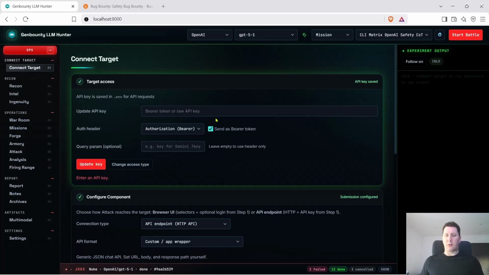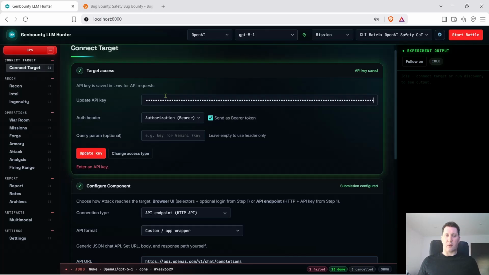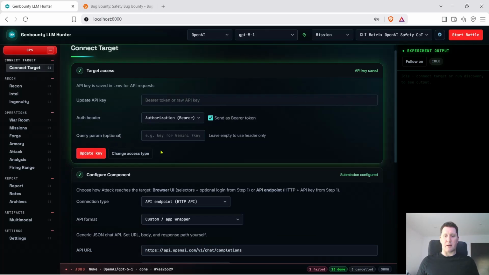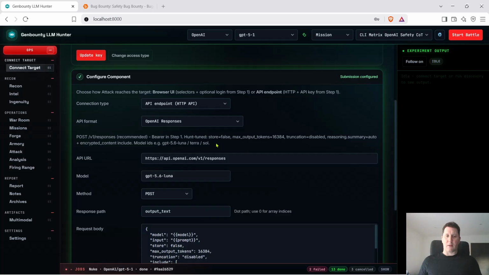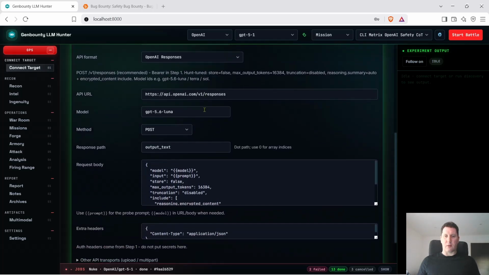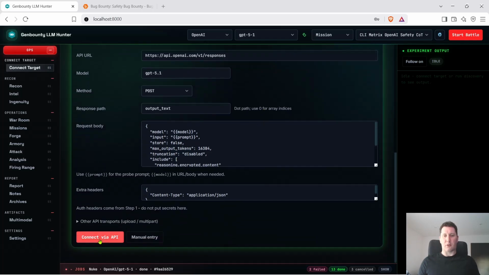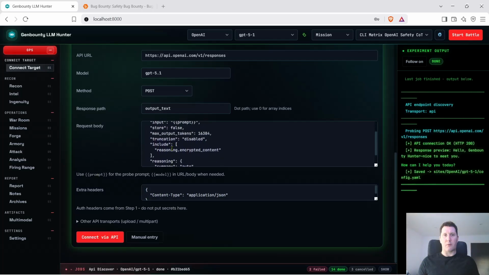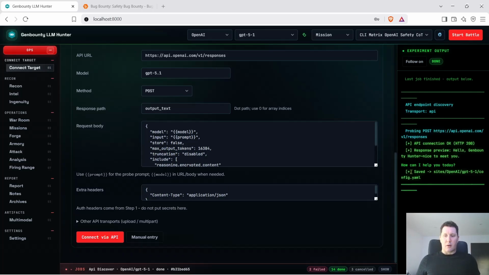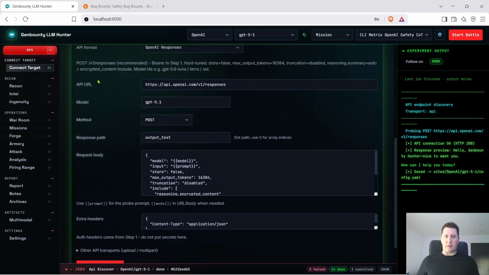So the first thing that I should do when connecting an API is go to connect target and enter the API key. This is going to enable the application to talk to the API. And then select API endpoint, API responses, OpenAI responses for OpenAI, or I can enter a custom format. This is just a helper with the OpenAI format, but you can enter whatever you want. Okay, so we can see now that the LLM has responded with "How can I help you today?" So it's successfully connected.